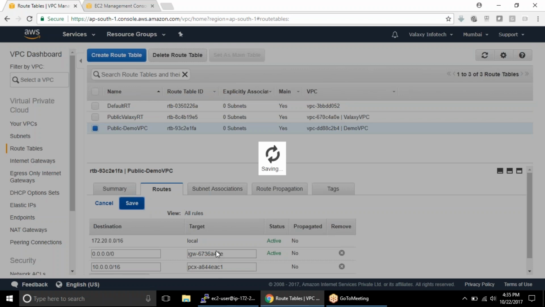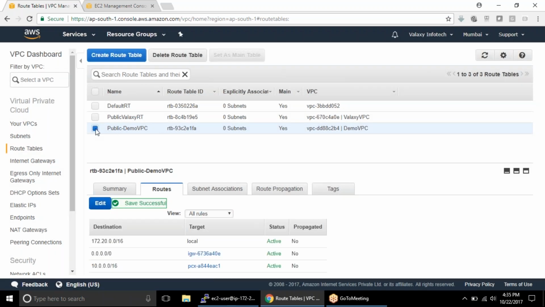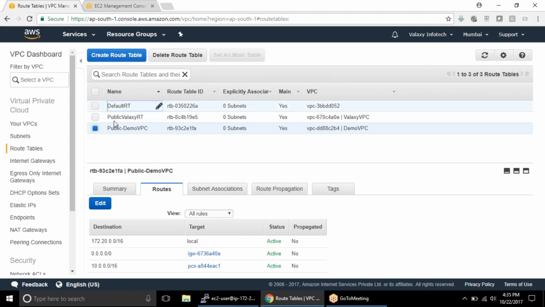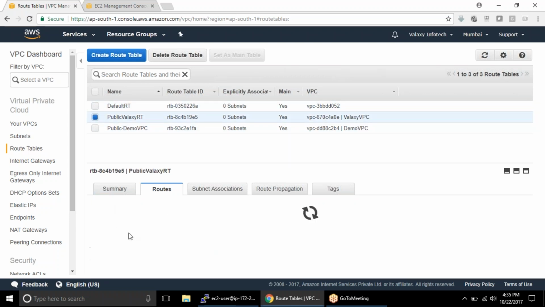The same thing you need to do in all the subnets from where you want to communicate from one VPC to another VPC. But in this case, we have only one subnet for the demo VPC, which I have added over here. The same thing you need to do in the other VPC also. In this VPC, you need to accept the demo VPC CIDR range. So the demo VPC CIDR range is 172.20.0.0/16. So go here, edit it.